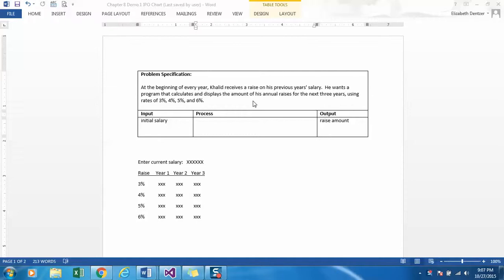For me, sometimes I find it really helpful if I sketch the output, what I think it should look like before I try to solve the problem. That gives me a better idea of what I'm trying to do. So here's my little sketch of the output. I know he's going to have to enter his current salary to start. And then I have some headings here because I just think that looks nice.